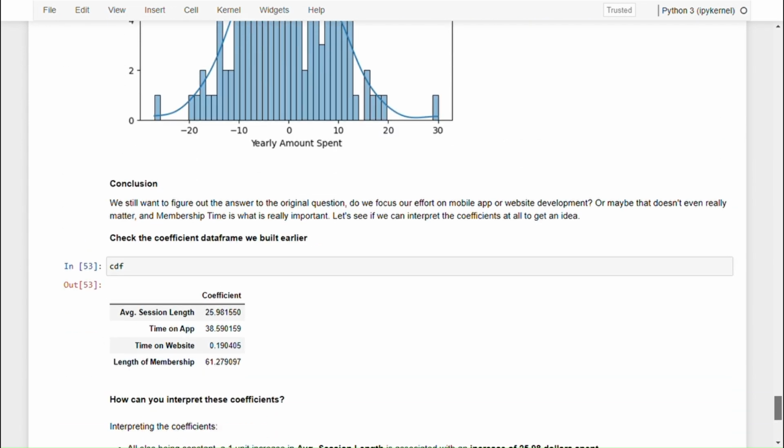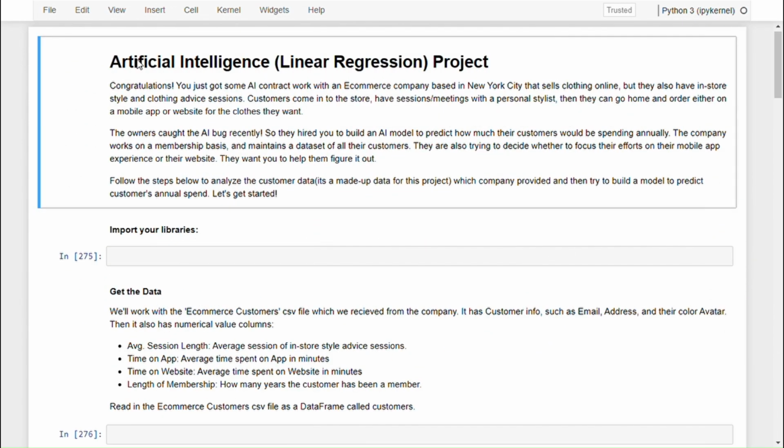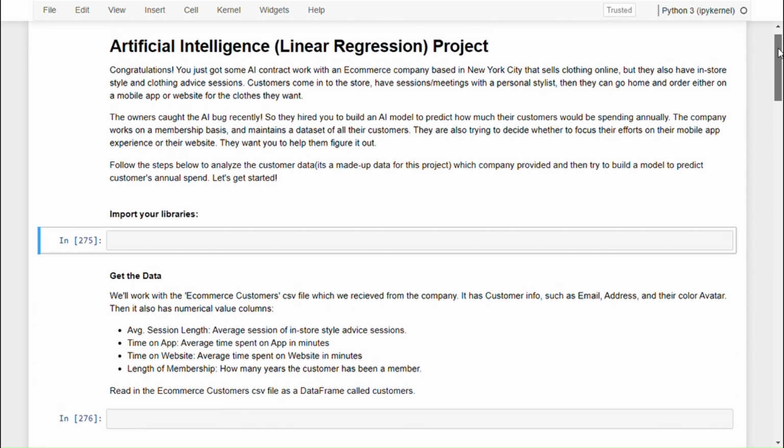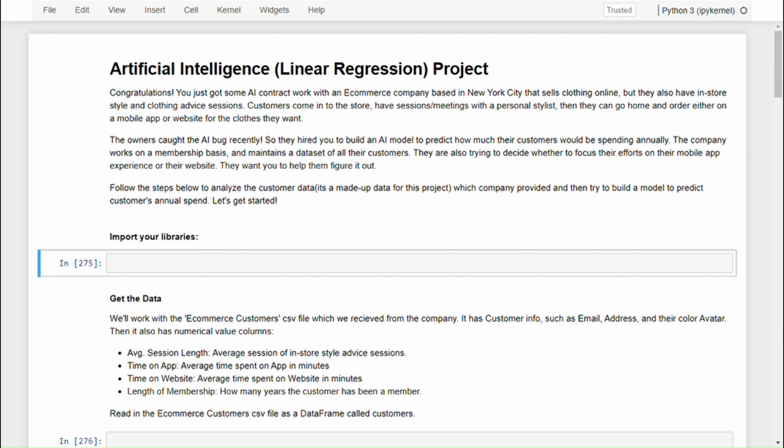So let's get started. Here, we will follow the steps below to analyze the customer data which the company provided. It's made up data for this project, and then we will try to build a model to predict customers' annual spend. So feel free to work alongside if you want to practice these codes too. The dataset has been linked in the description box in case you want to code along to practice your Python skills. You can download this dataset and move it in the same folder as the Jupyter notebook that you would be using. Otherwise, feel free to just watch along.